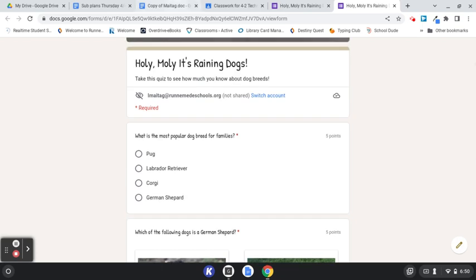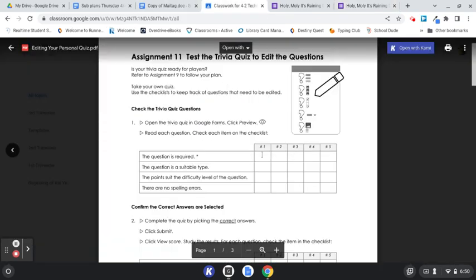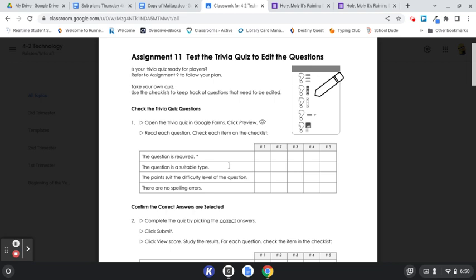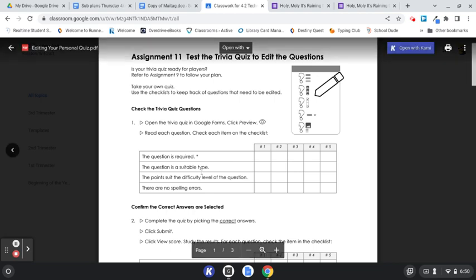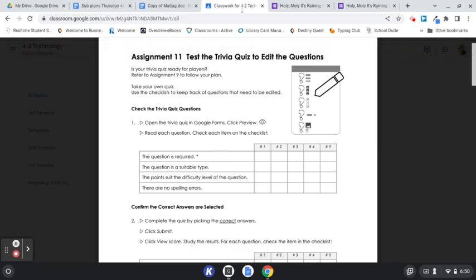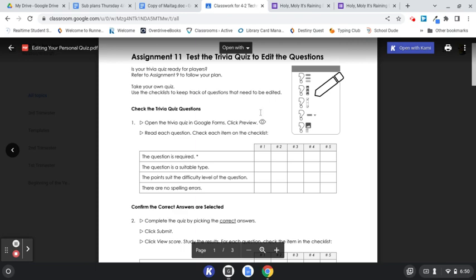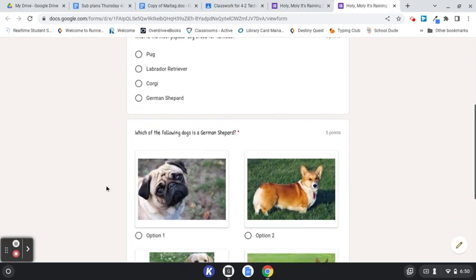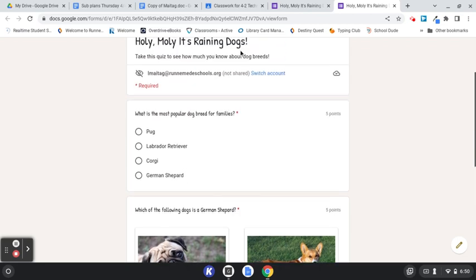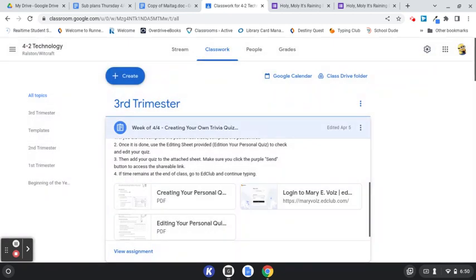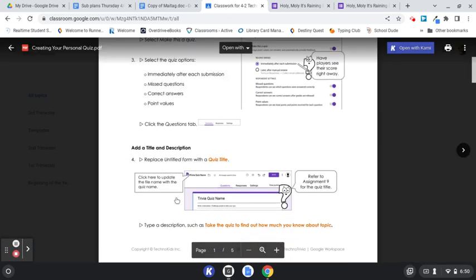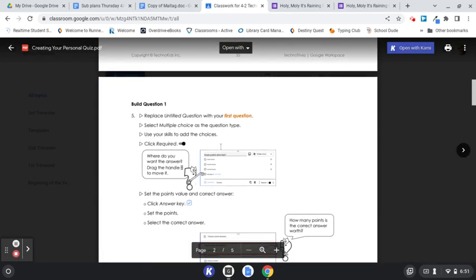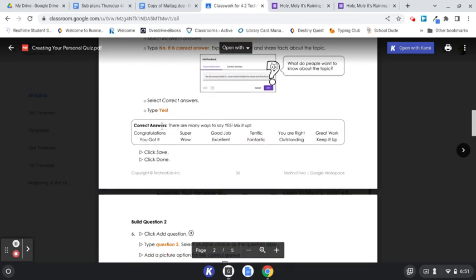So you're going to go down 1 through 5. If it has it, put a check. If number 2 has it, put a check, and so on. Is the question a suitable type? Is it the type that it's supposed to be? Is it meant to be the multiple choice, or is it the one with the picture multiple choice? Again, that's described in this other packet. As long as you follow the directions here, because this one says this should be a multiple choice question.